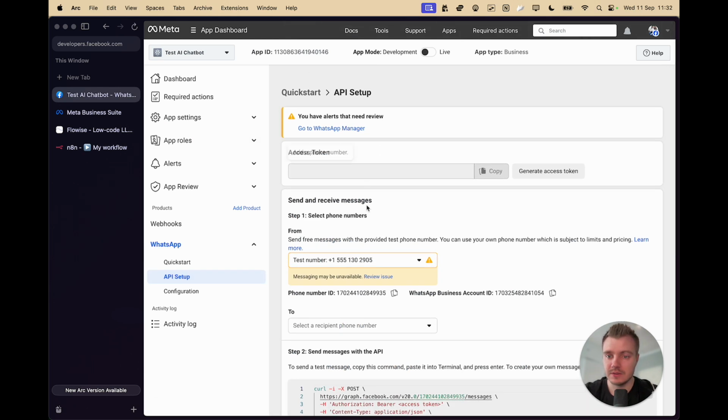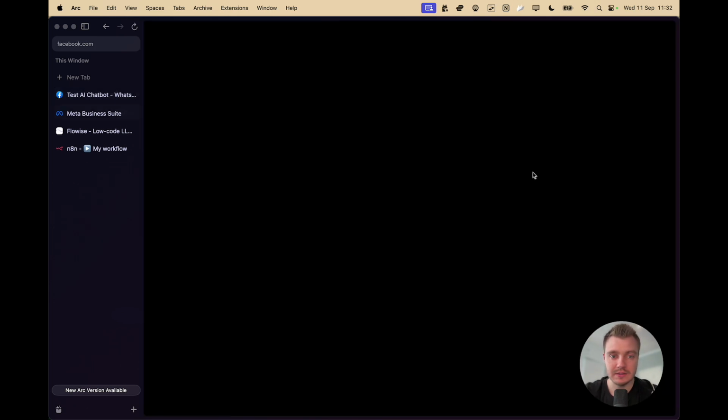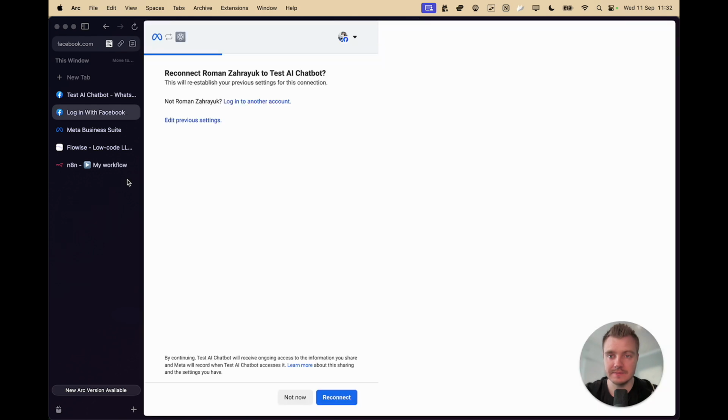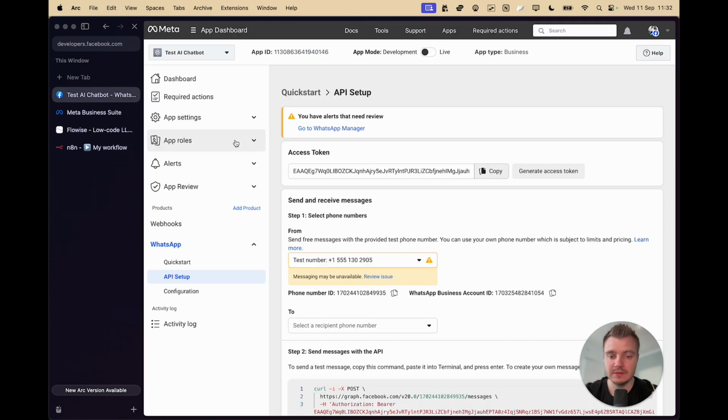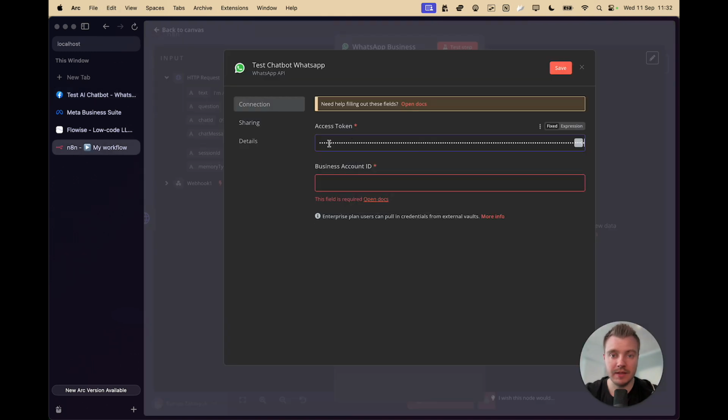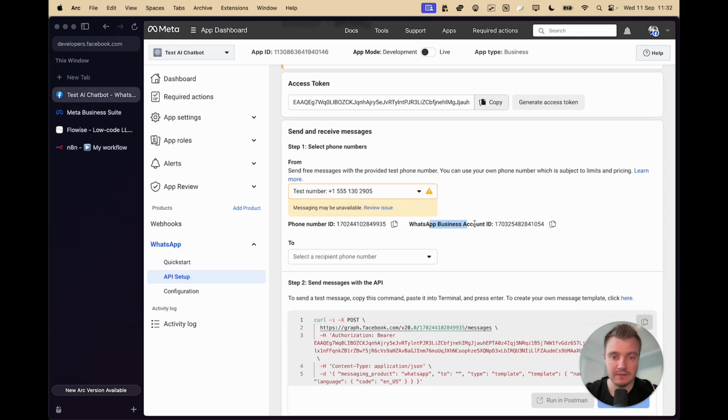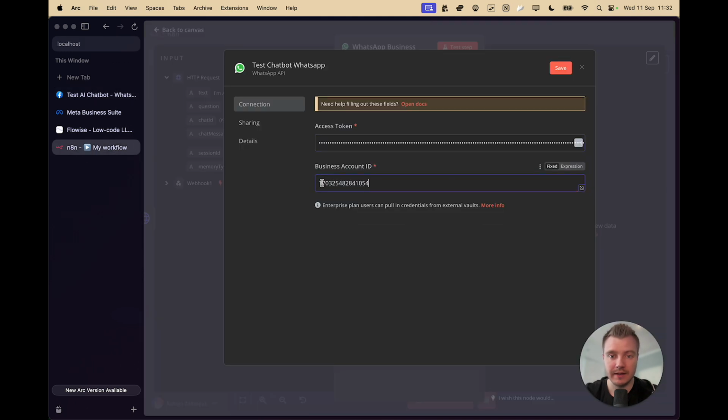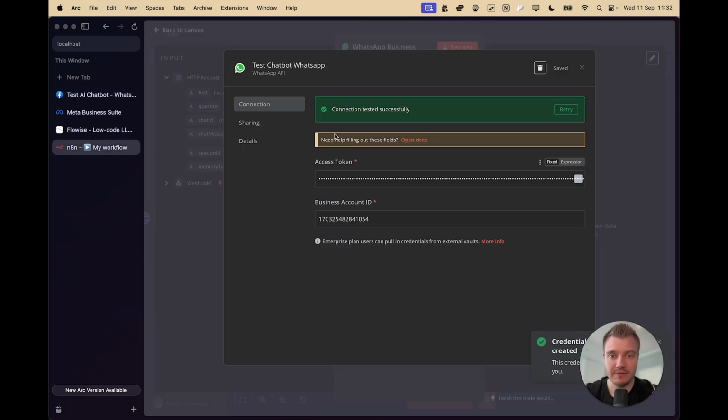It looks like it wants us to generate another token. So let's do that. Generate access token, reconnect. There we go. Copy this, go back to N8N, and that'll be our access token. Then our business account ID is going to be this value right here. So just click this copy button and let's paste that here. Click save. There we go.